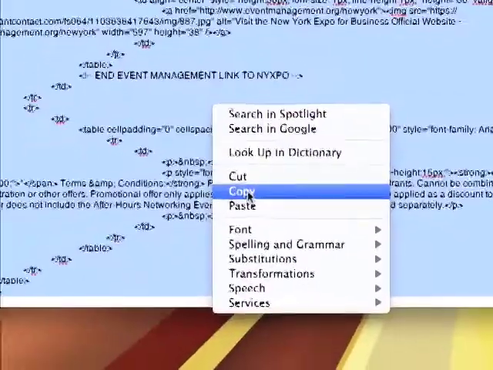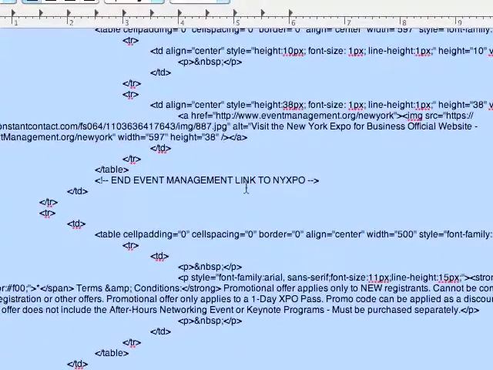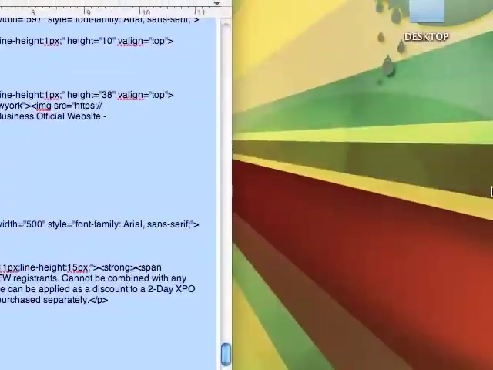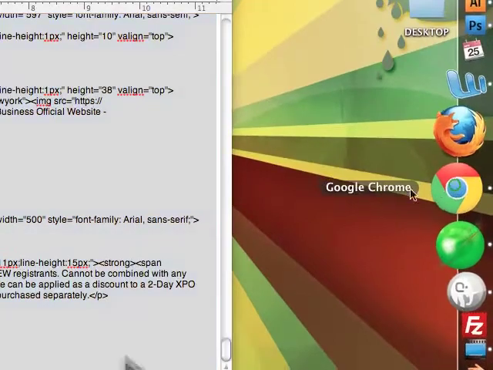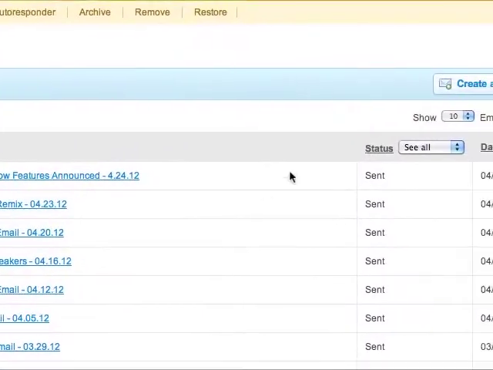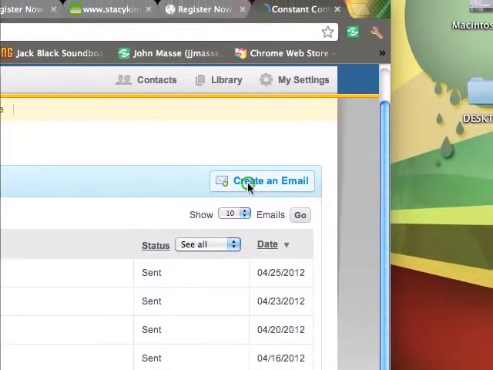Scroll all the way down. Okay, grab that, and I'm just going to copy it by either right-clicking and selecting copy, Control-C or Command-C if you're on a Mac, and then you have it on your clipboard. So I'm going to jump back over to Constant Contact here, and now we're going to create an email.